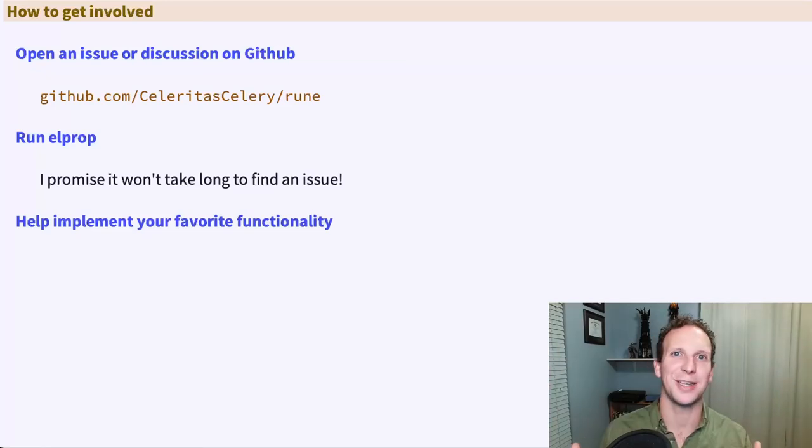I promise it won't take long to find some discrepancy between Emacs and Rune, and that lets you dive into the Rust code and the C code and figure out what the difference is between the two. Or come along and help implement your favorite functionality. This has been a really interesting project so far, and we've had a handful of different contributors on it who just want to learn Rust or get more into systems level programming.